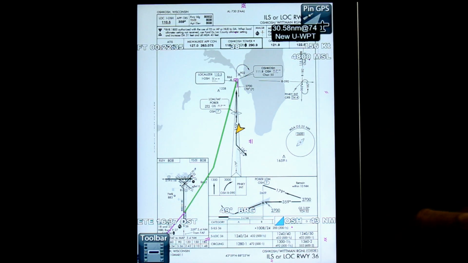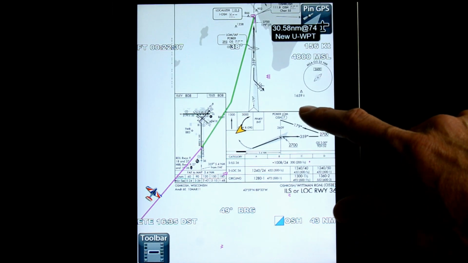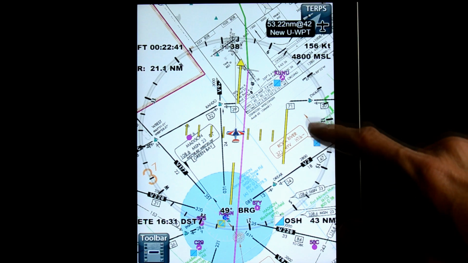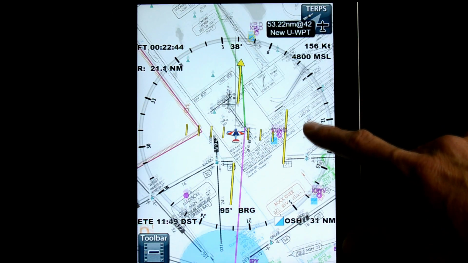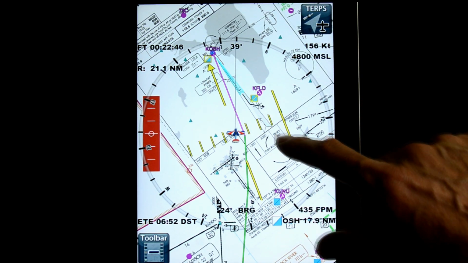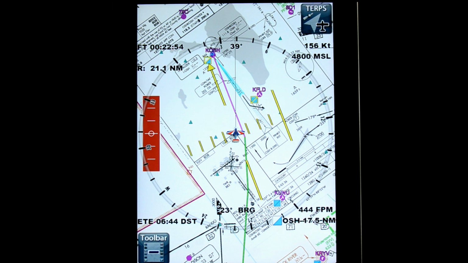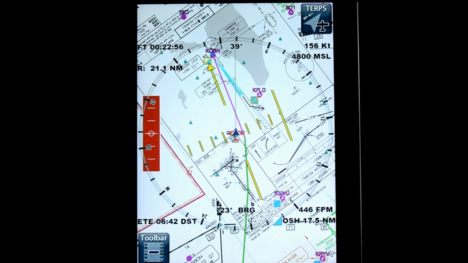This button, the TERPS button, will take me back to that approach procedure. You can see my aircraft is getting closer and closer. Pin GPS takes me back to the original map. When I get close enough, even the virtual glide slope begins to work as well. Anywhere Map Freedom frees your mind to focus on executing the procedure and not on interpreting the graphic.